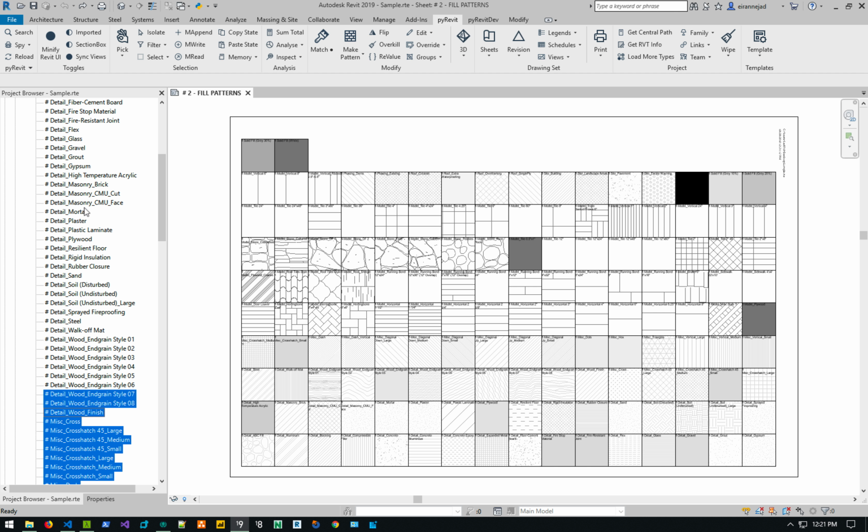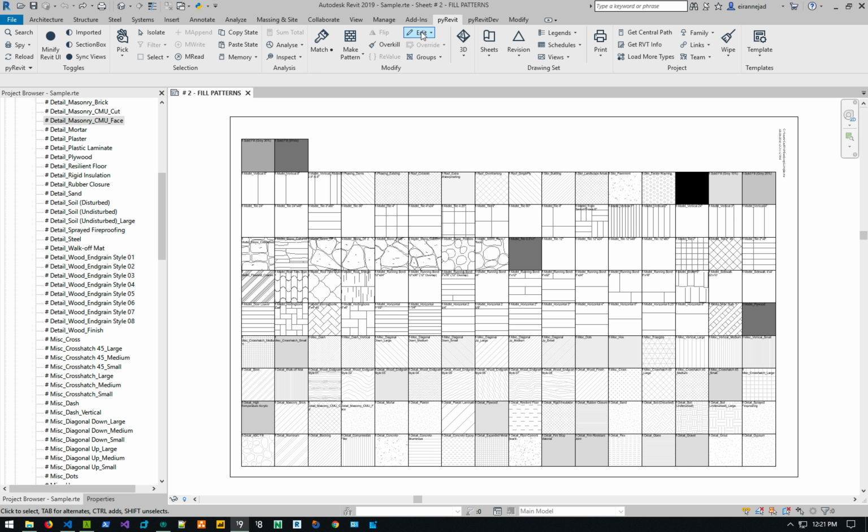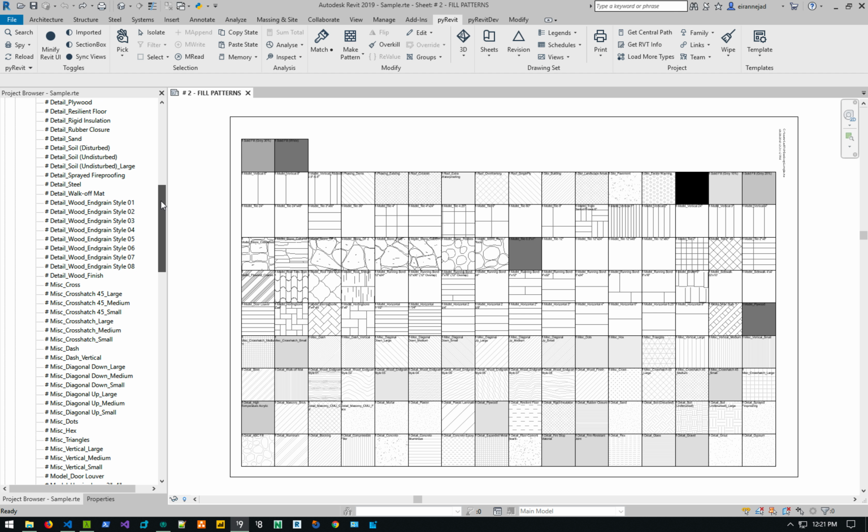You can do this with sheets. You can do this with any sort of element that you have selected in the Revit model. Obviously, this is at its infancy, so make sure that you know what you're doing before you screw up your models.